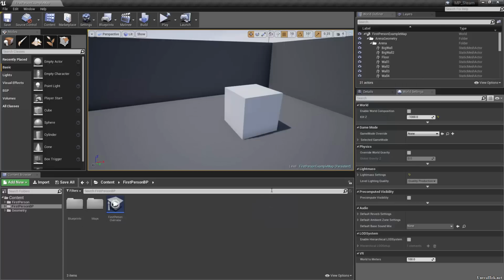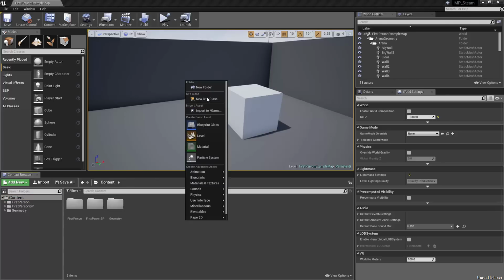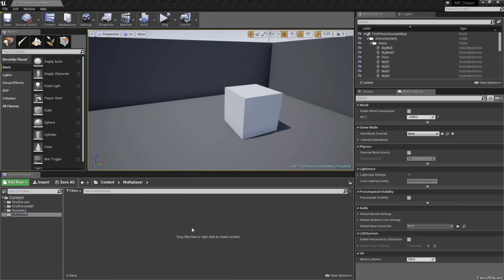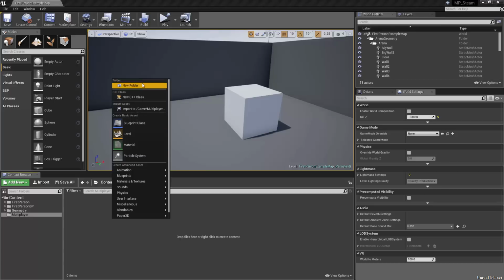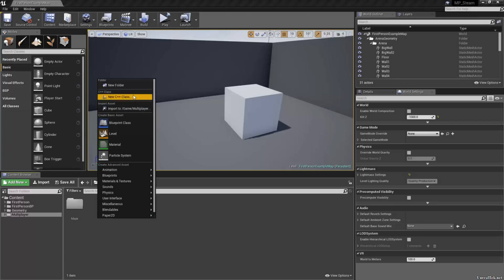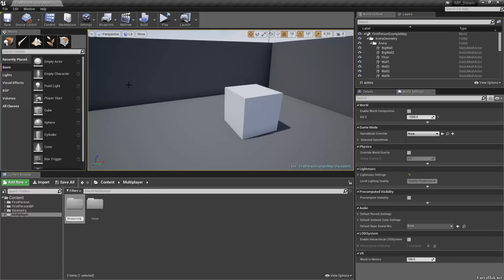So now let's work on actually setting up the ability to join servers and such. So I'm gonna go to my content folder. I'm gonna create a new folder. I'm gonna call it multiplayer, and in that folder I'm going to make a new folder called maps and a new folder called blueprints.